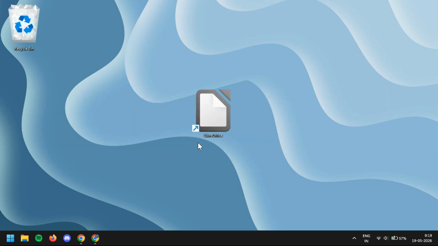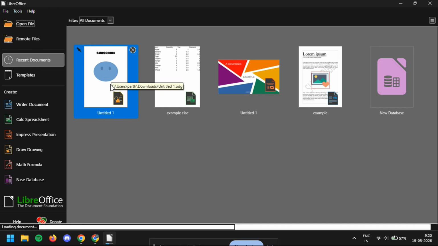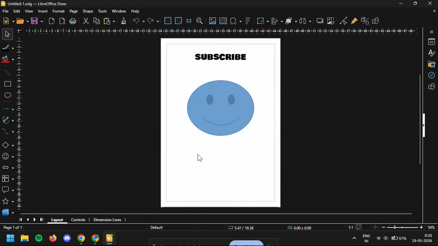First, open LibreOffice on your computer. If you're starting from scratch, look on the left side under Create and click Draw Drawing. If you already have a draw file open, you can use that as well. This works great whether you're making a new layout or editing an existing one. Once you're inside LibreOffice Draw, you're ready to insert your QR code.